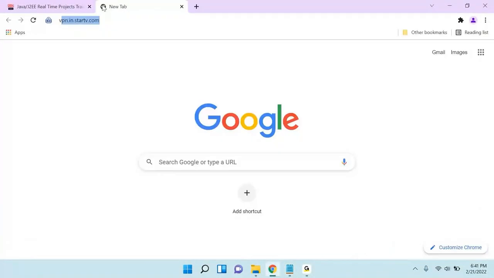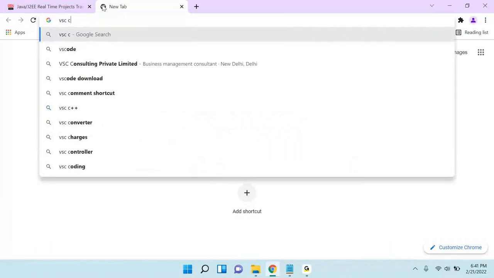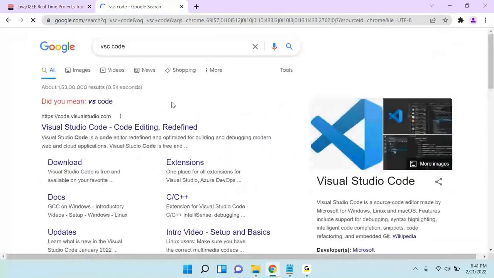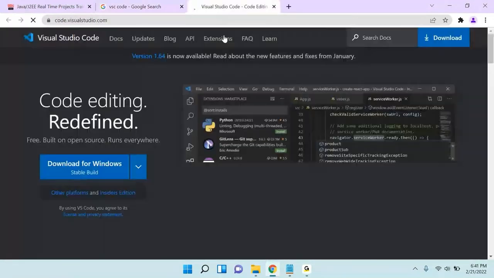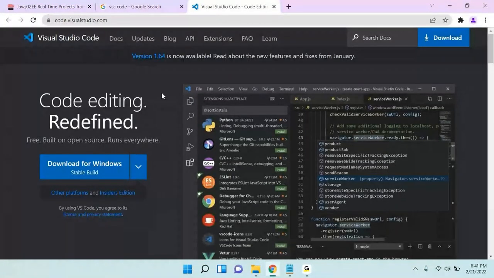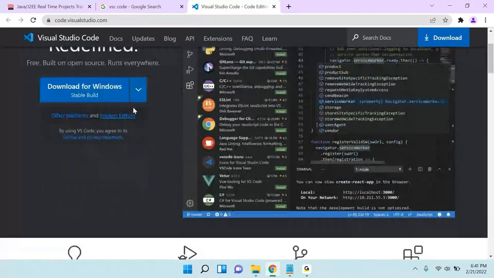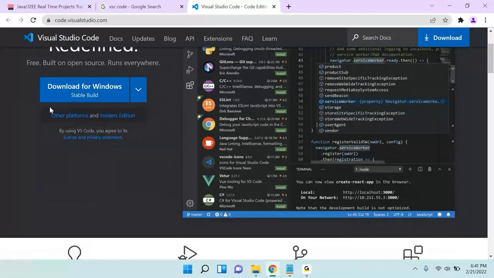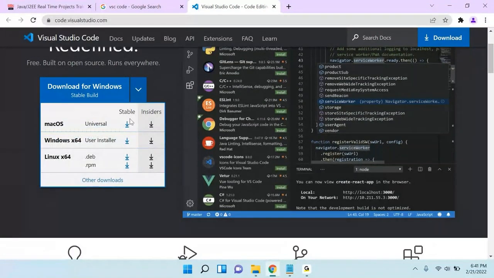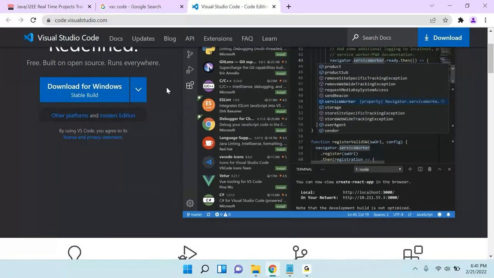I just write VS Code in Google. You can see that it displays Visual Studio Code editor and environment. Just click it. I think some of you know all these things, but for better understanding, I'm letting you know. You can download the build based on your platform, whether you are using Mac, Linux, or anything else. After download, you already know how to install software, right?